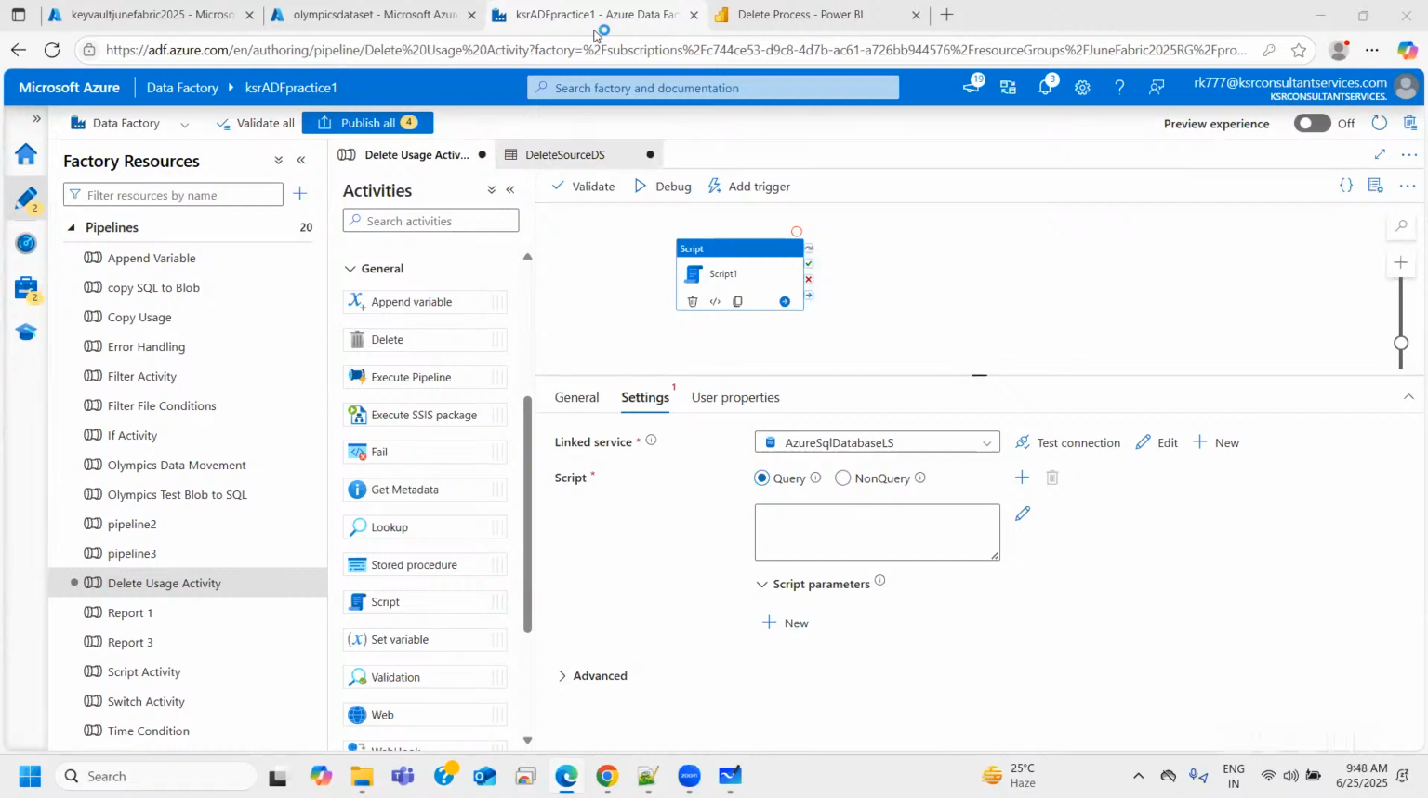Any other questions? Tomorrow, can you repeat the process of creating the portal? Yes, okay, I'll repeat that.